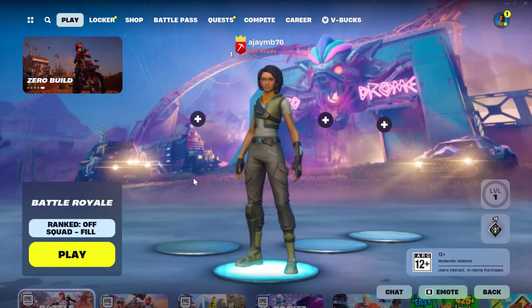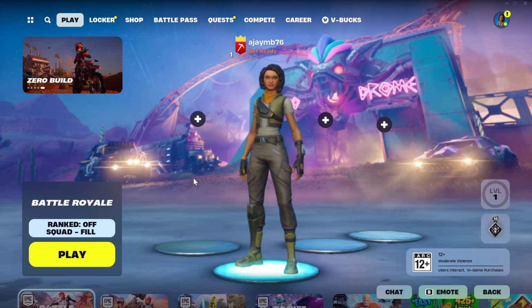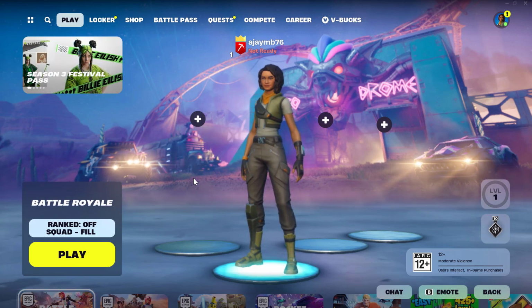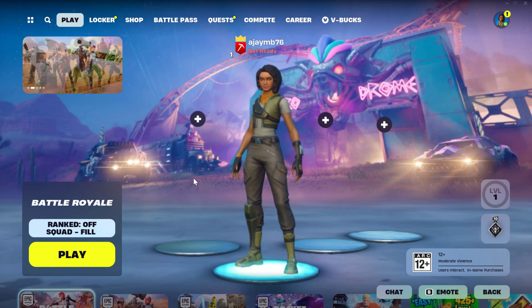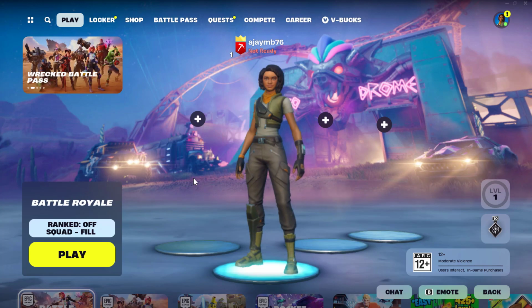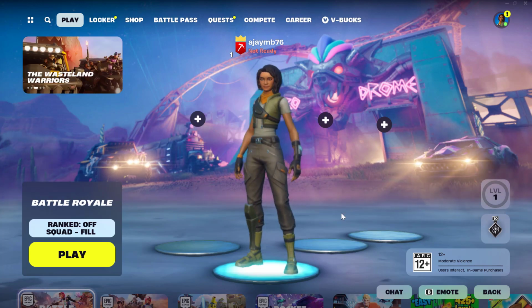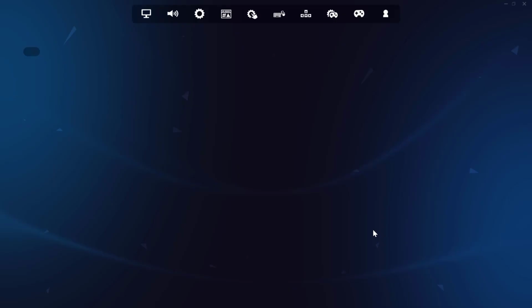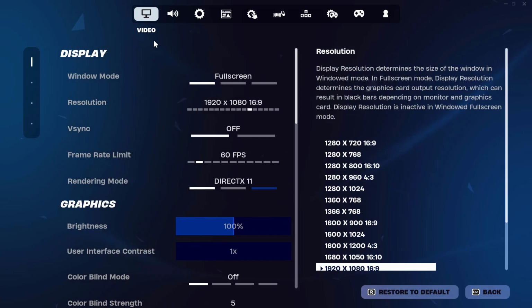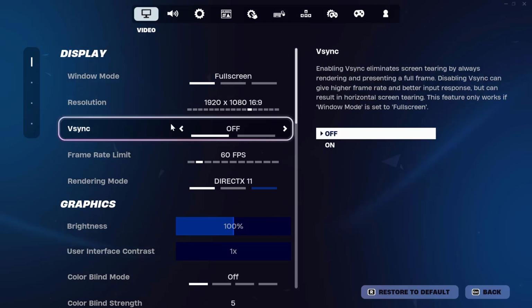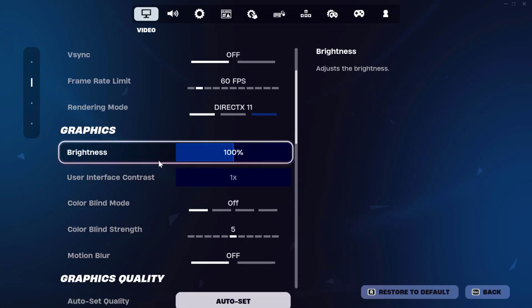The fourth step is to adjust in-game settings. Lowering the game's graphics settings can help reduce the load on your system. To do this, you just need to launch Fortnite, press the escape key on the keyboard, and select the settings gear icon. In here, you need to select the video option. Lower the settings such as resolution, texture quality, shadows, and disable features like VSync. Turn off the VSync and you just need to scroll down.